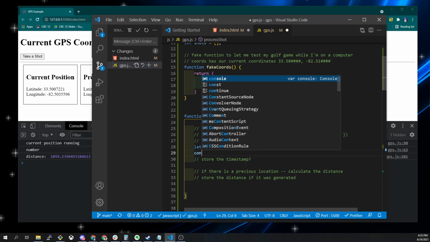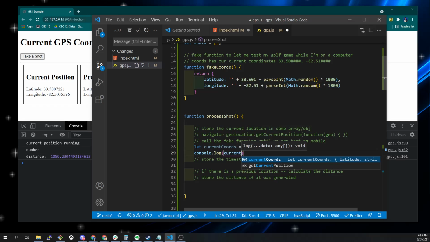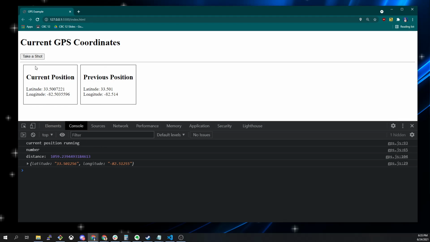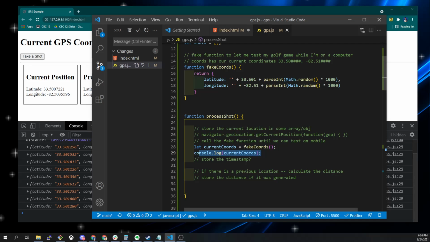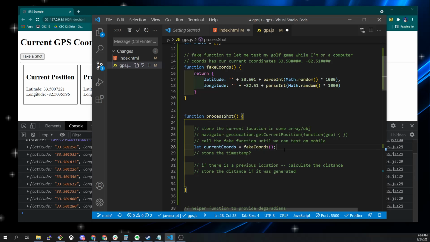Okay, so we got currentChords. Let's just console.log this to make sure we're on the right track. So we click this button, we get latitude, longitude, and you see that we're getting different values each time. Neat. That's kind of exactly what we wanted, to be able to prototype. I'm walking around on a golf course, pressing this button, taking a shot. So we get our current chords. That's great. Let's store this. Let's skip the timestamp thing for now. We're going to leave this as an unanswered question.